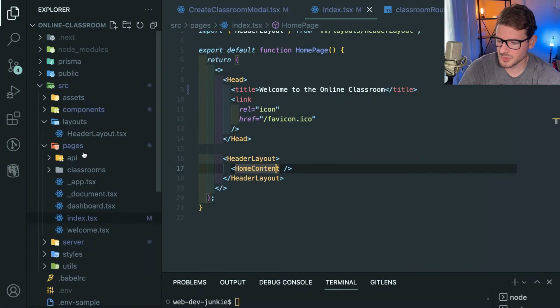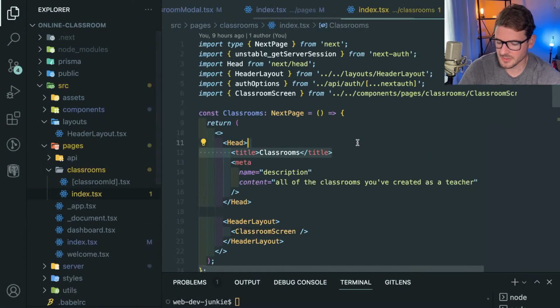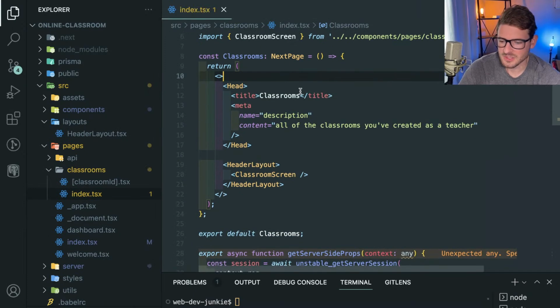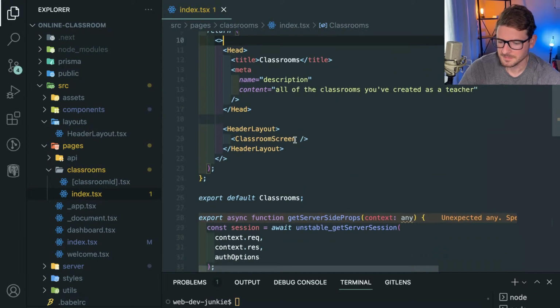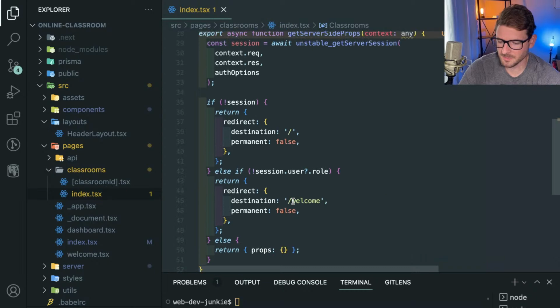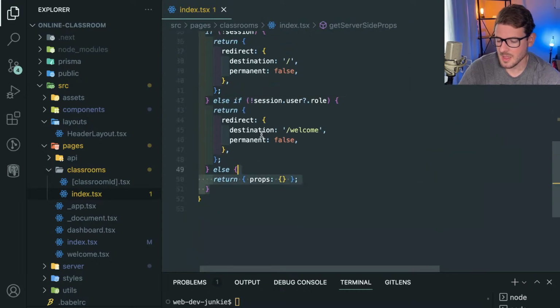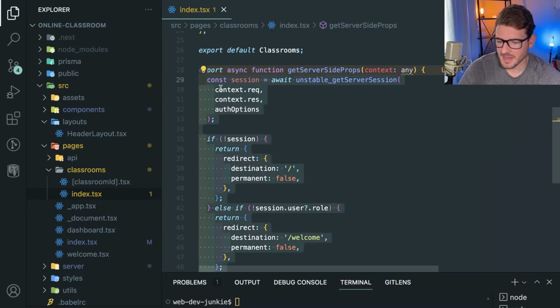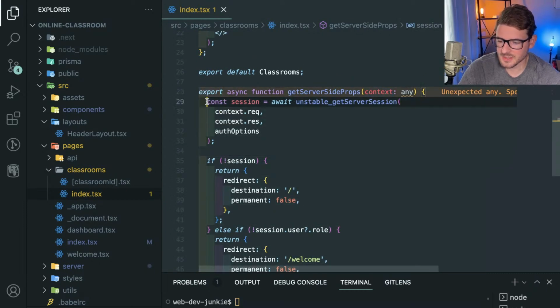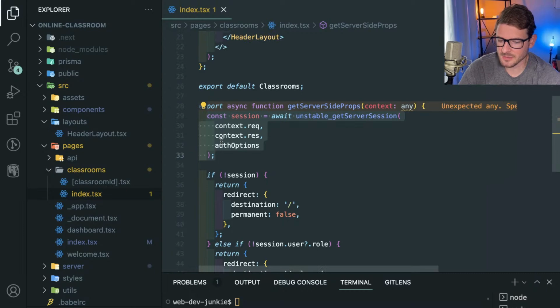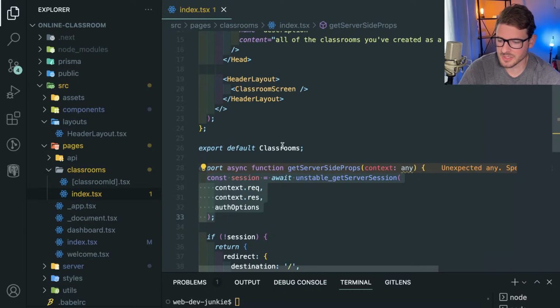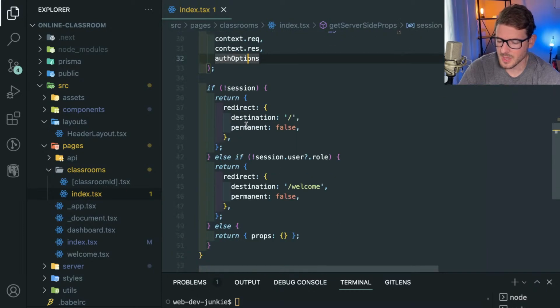But then if I go to the actual page we're working on, which I believe is the classroom, so let's go to classrooms and go to index. Again, same structure. I have some get server-side props here to know if you're authenticated or not. I don't know if I want to do this in the front end or the back end. I don't know if it makes sense to actually request data from the server to know if you're logged in. I could just have the UI redirect you.